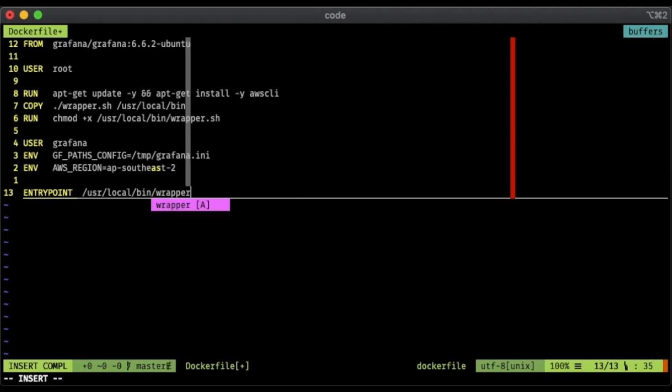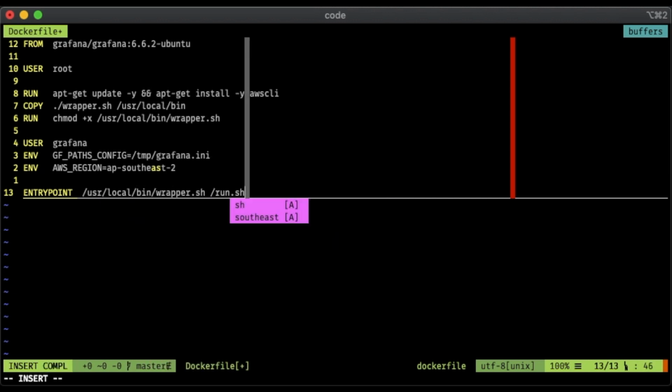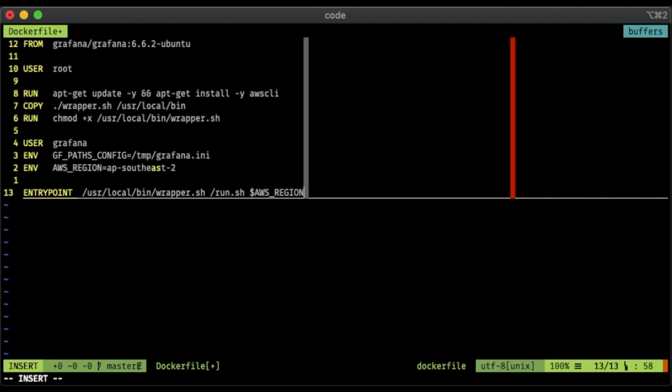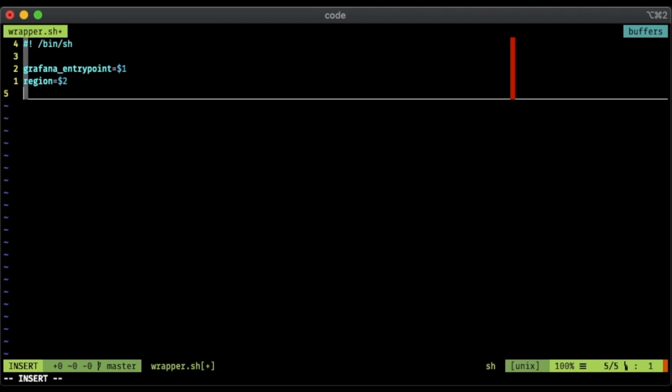And we'll set the entry point to call our wrapper and pass in the original entry point that we saw in the Grafana image, as well as the AWS region. Now, I'm just passing that through as a second argument. Let's now create the wrapper script.